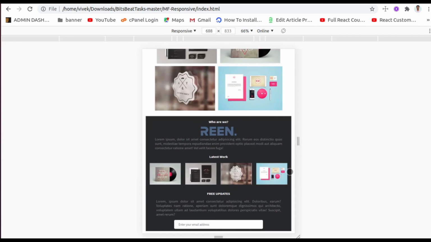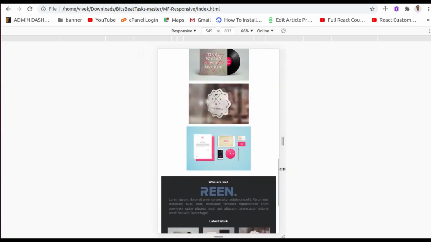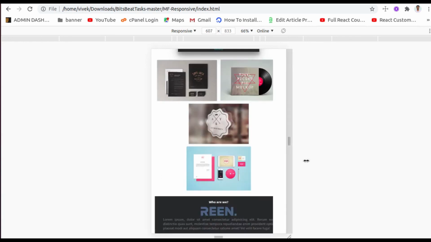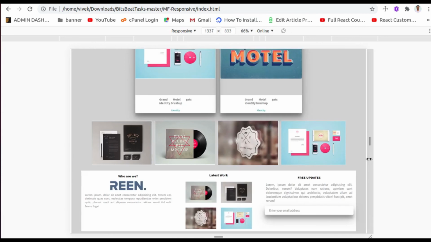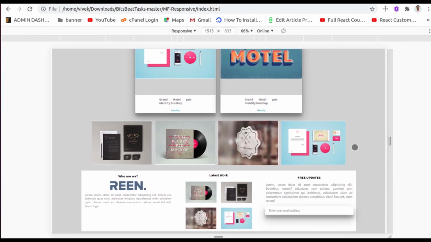So you can see we have created this responsive design for our site, and it is working pretty fine. So you can of course make it even better with your styling and with your CSS and everything. If you give a little bit less width to this paragraph as well, it will work even better. So yeah, this is it.